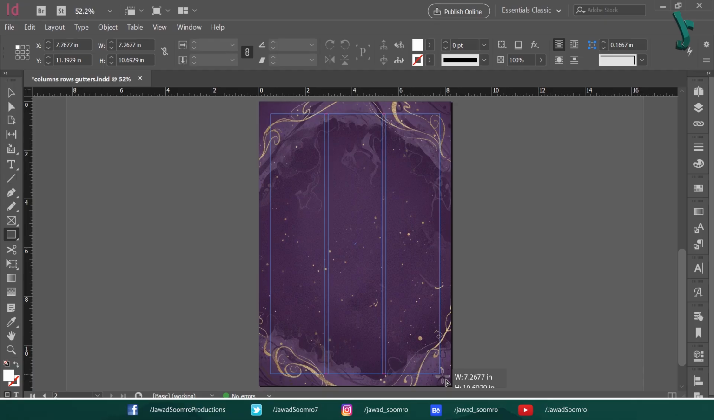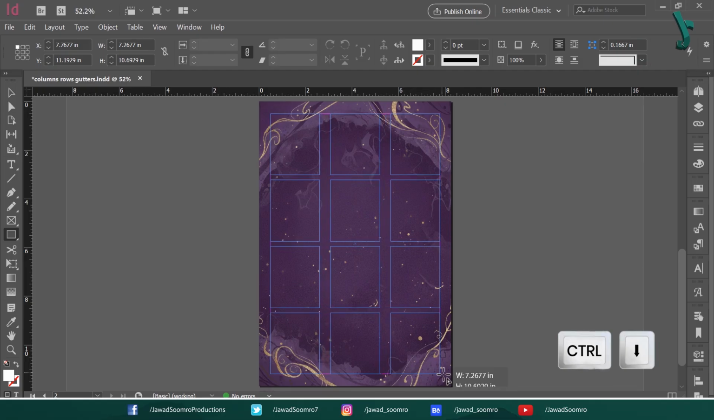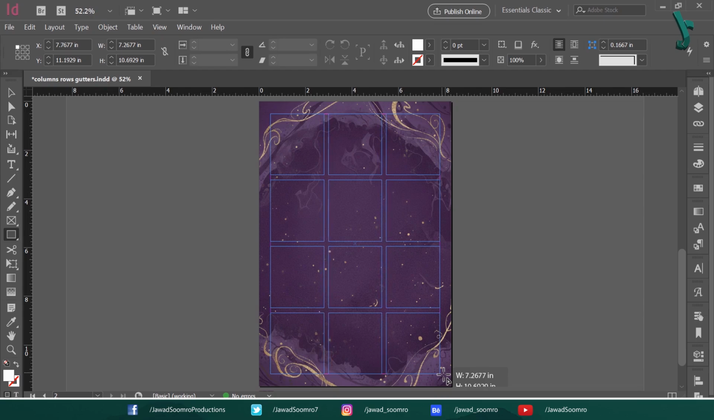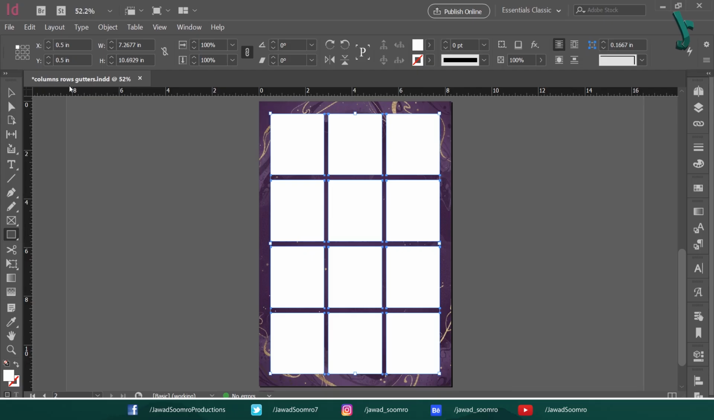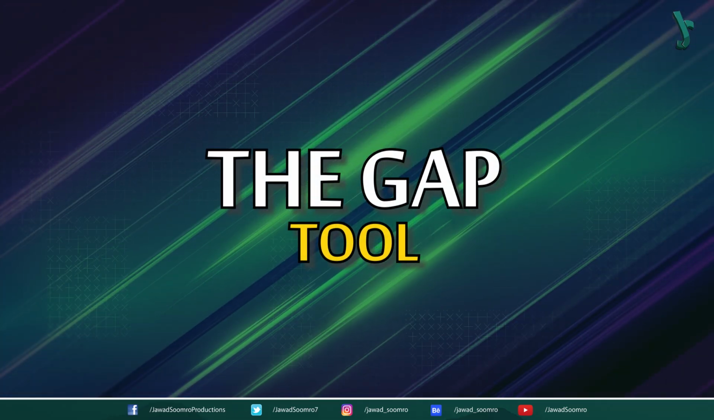Hold Ctrl and arrow keys. It changes the gutter on the fly. If you press Ctrl and up, the rows gutter will change. And if you press Ctrl and down, the columns gutter will change. This allows you to create a perfect grid of 12 image frames for a gallery or storyboard in a single motion. Number 2. The Gap tool.